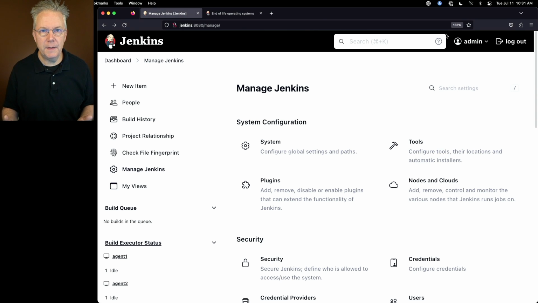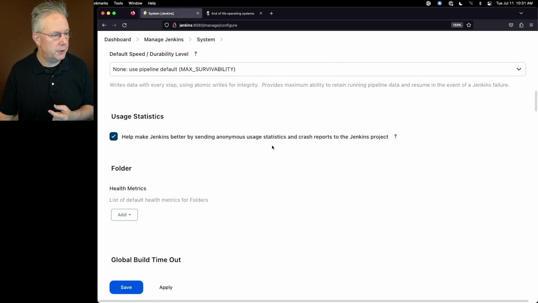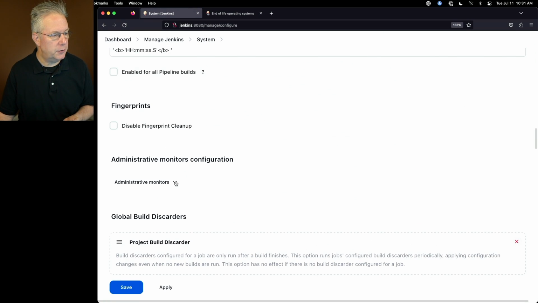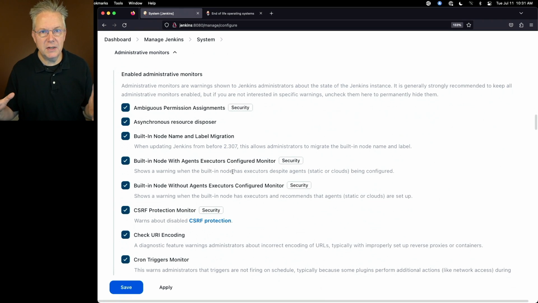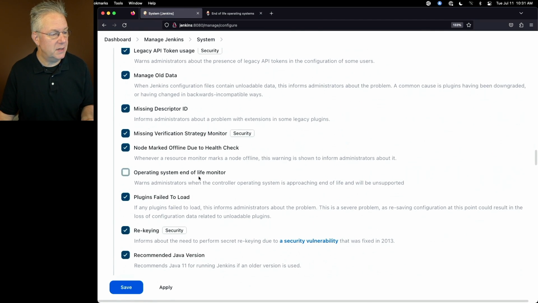Now let's say for a minute that I clicked on Ignore by mistake, and I wanted to have that monitor reappear. How do I do that? Well, let's go into System, and scroll down to Administrative Monitors. We'll click on the Administrative Monitors dropdown, and then it exposes all the different administrative monitors that are available for this controller. If we keep scrolling down, we're going to find one named something like Operating System. And in fact, it's Operating System End-of-Life Monitor.